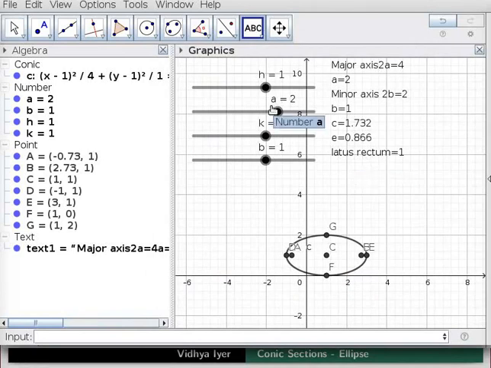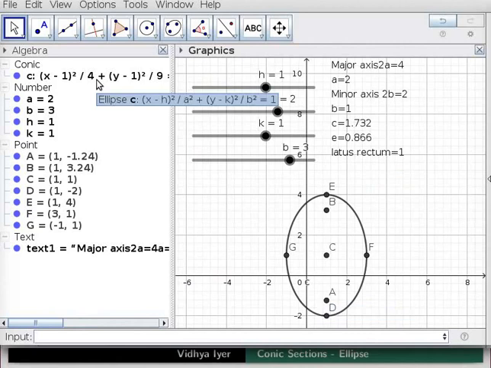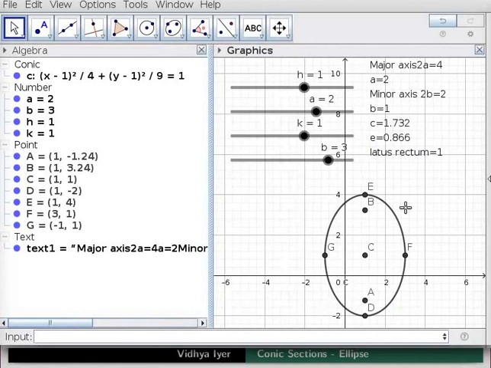Leave slider A at 2, drag slider B to 3. Note the effects on the shape of ellipse C and the change in directions of major and minor axes. Note also the change in the equation in algebra view. Drag the boundary to see it properly. Calculate eccentricity and length of latus recti, major and minor axis for this ellipse.